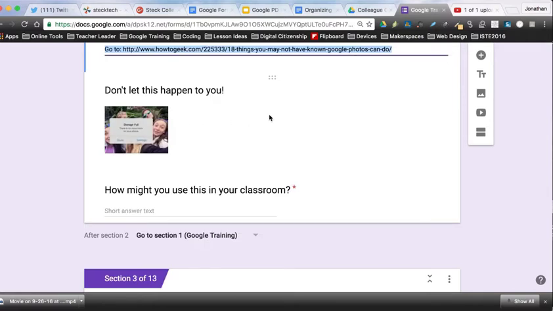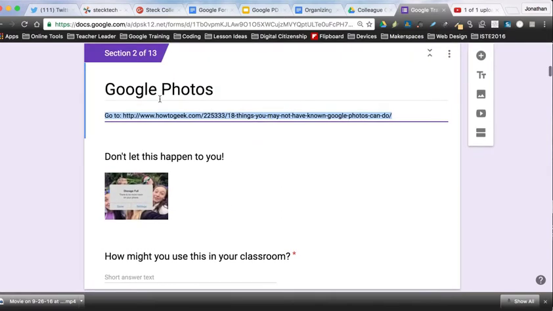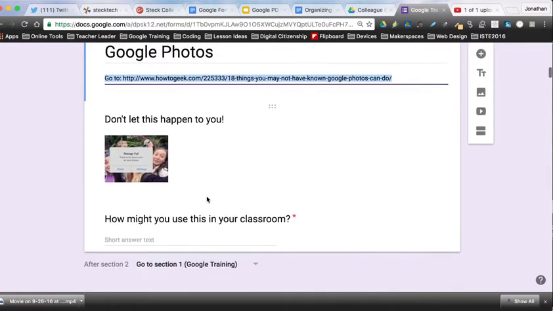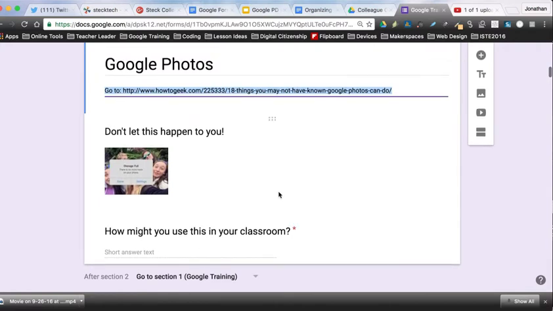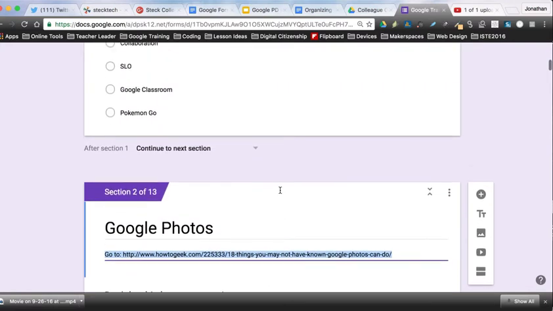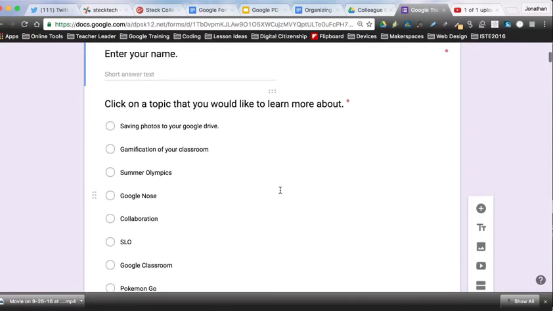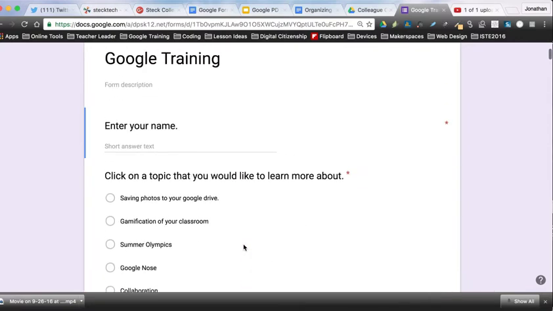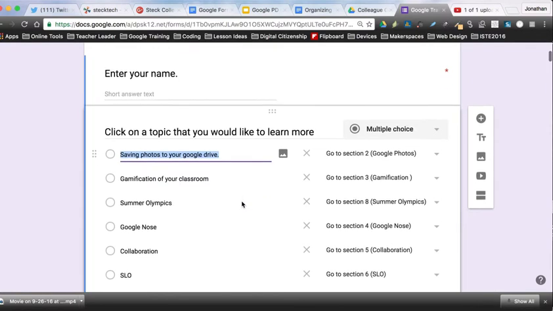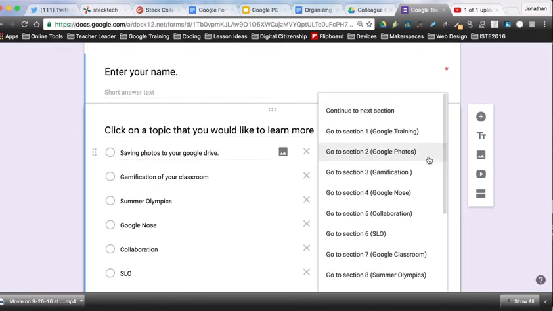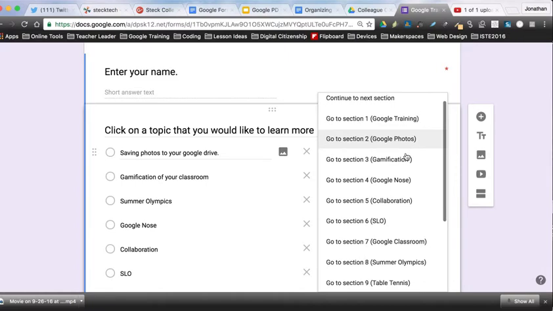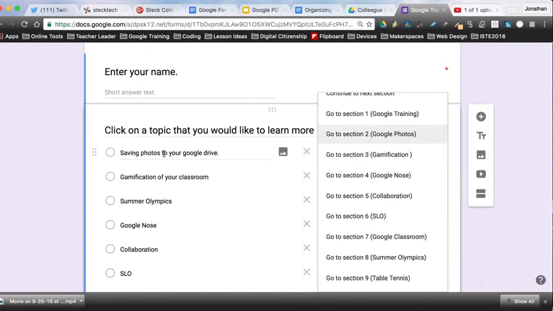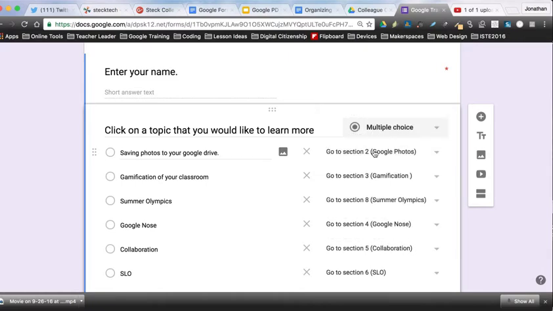We also have this site where you could learn more about Google Photos, and then how you might use this in your classroom. So what we do is once you create a section, it'll go to section 2 down here. You have to actually click go to section 2. So if you click this, it's going to take you here to section 2.